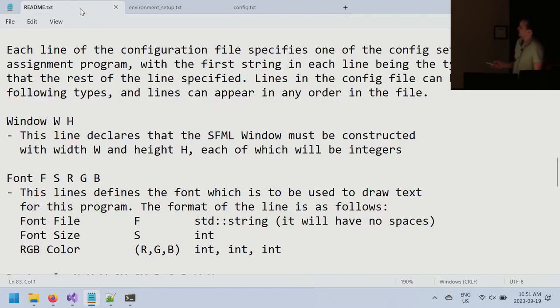is the font line. So it's font and then a bunch of parameters. This line specifies the font which is to be used to draw the text for the program. The format of the line is as follows. It says font first, so you know what type of setting this is. Then there's F, that is the font file. This is a string, it will have no spaces, and it specifies the font file that's to be loaded.